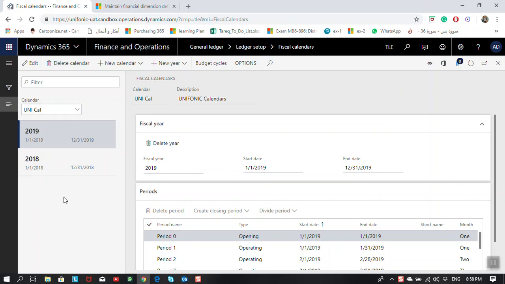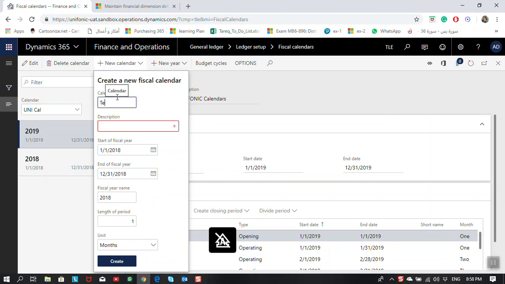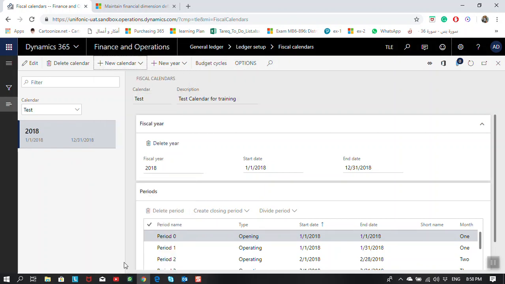For example, if I need to create a new calendar, I will name it, for example, test. Description: test calendar for training. Okay, start physical year. The first physical year by default is 2018. The length of periods per each month will be 1 month. Then you can click create.